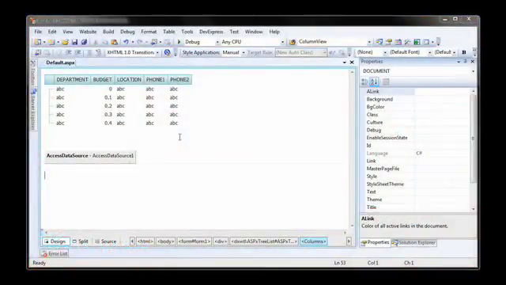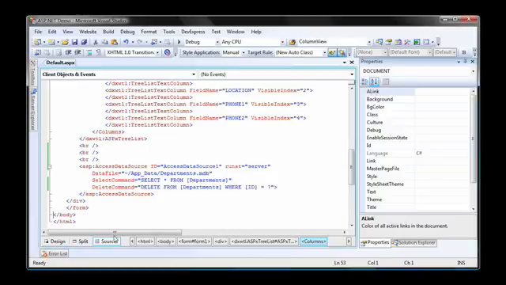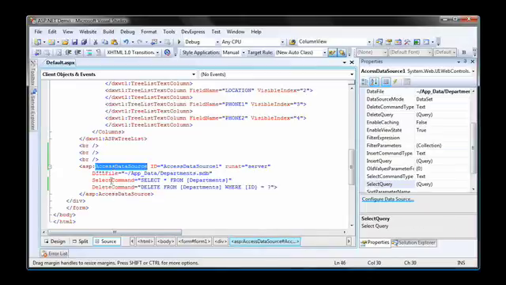So let's get started. I'll start with an ASP.NET application that has an ASPX tree list control bound to an Access data source. The Access data source is bound to the departments table of the departments.mdb database. First, let's look at the ASP.NET markup. You can see that for the data source, I've also specified a delete command. This is necessary to perform row deletion at runtime.